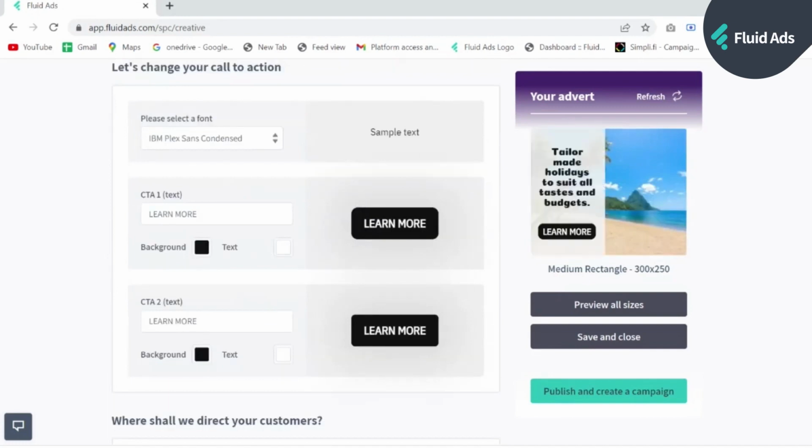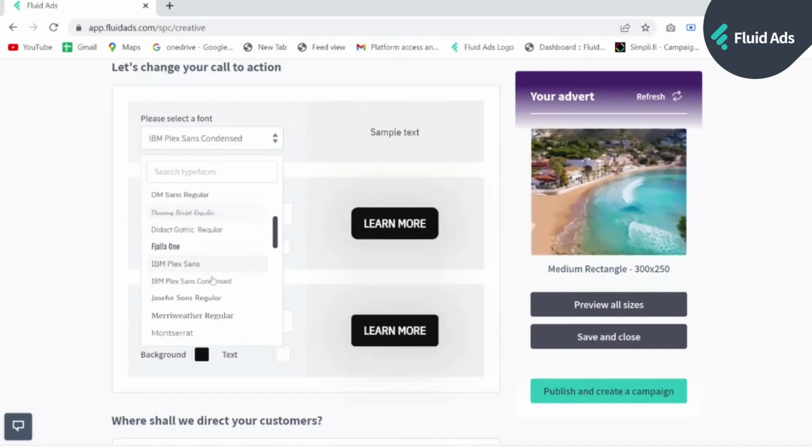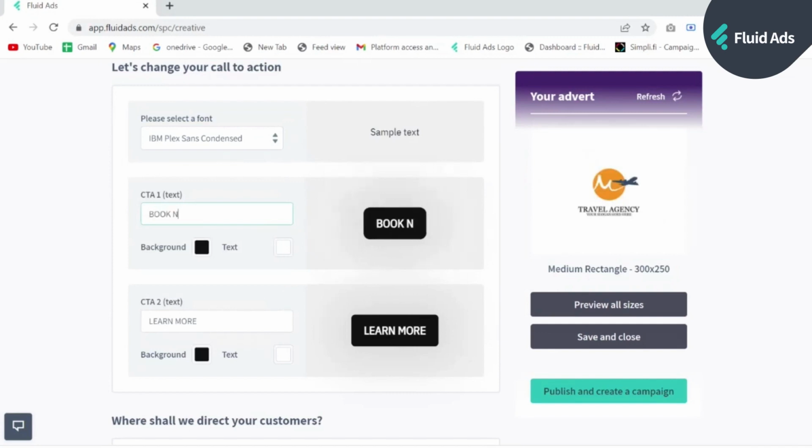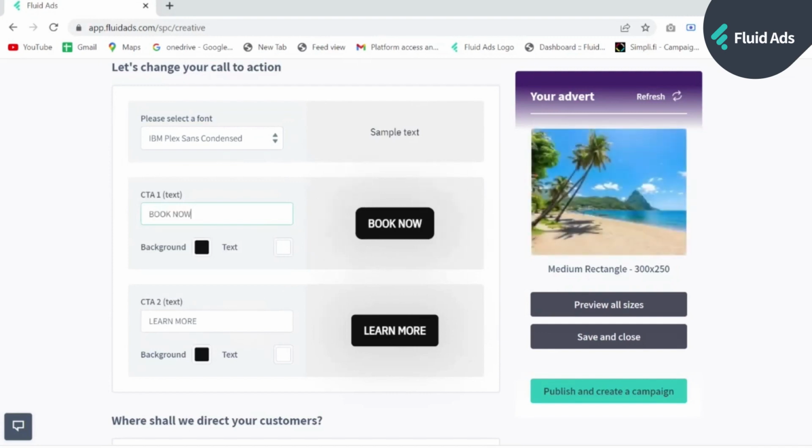Next up then is our buttons, our calls to action. Again, select the font. We're just going to leave this one as is, and then you choose the actual text that you're going to use. So we're going to replace this with... We'll do the same for the next one.